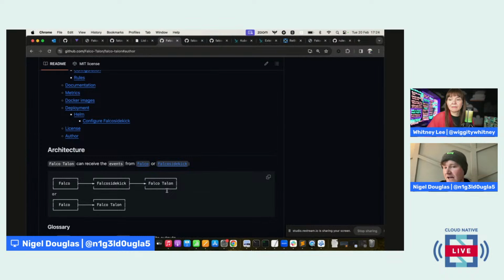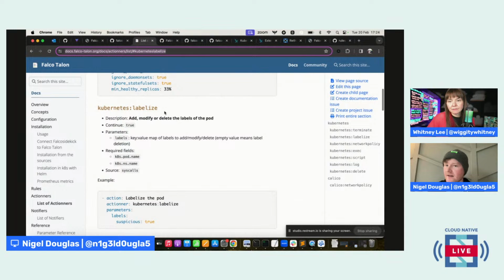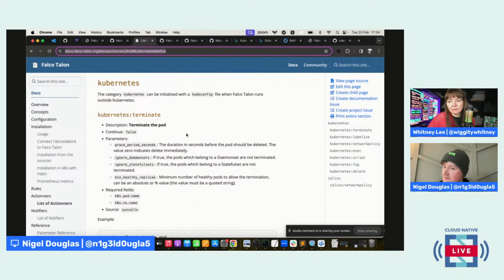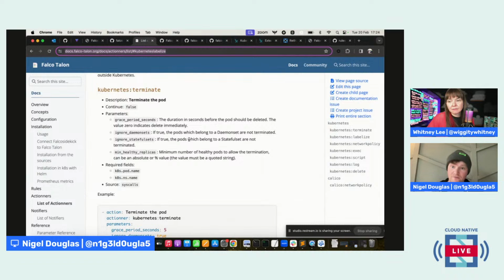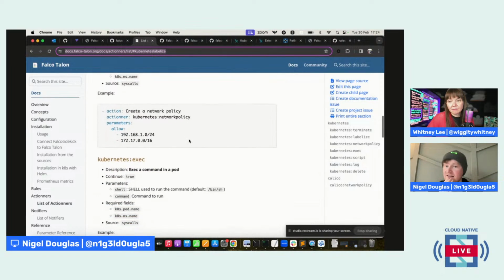So we'll show Talon in its glory here by doing different response actions. Now, we have documentation for these actions, things like labelizing workloads, gracefully terminating a workload. So again, if we see a suspicious action, we want Sidekick to forward an event to an endpoint, which is Talon, which will terminate the workload. Or we could enforce, for instance, Kubernetes network policies.